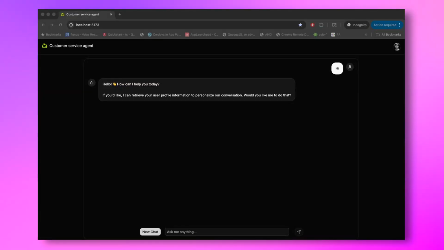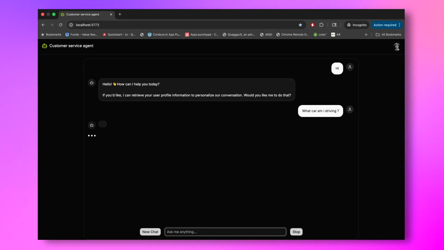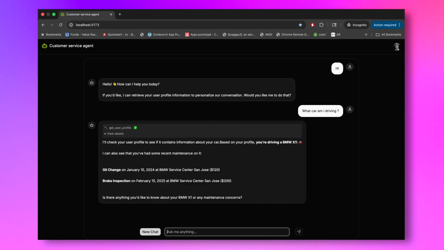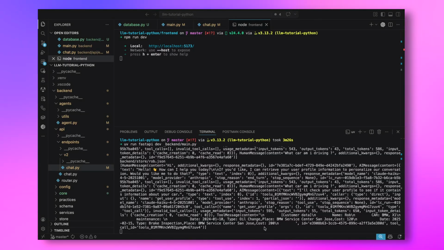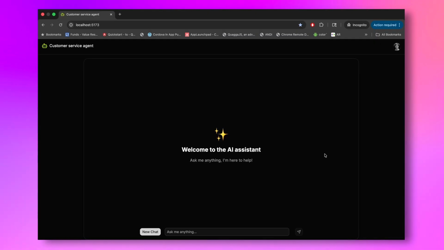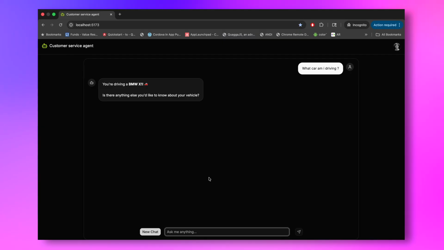Now that we understand what these tables do, let's do a real test. I'll ask what car am I driving. Since this is the first time we are asking, it makes the tool call, fetches the answer, and stores everything in the database. I am going to stop the server completely and start it back again. Refresh the front end and ask the same question. Instead of making the tool call again, it picks up exactly where we left off. The history and the context both are there. That's persistence working as expected.